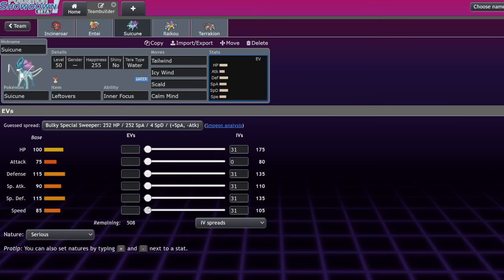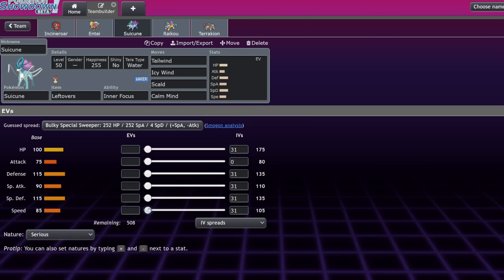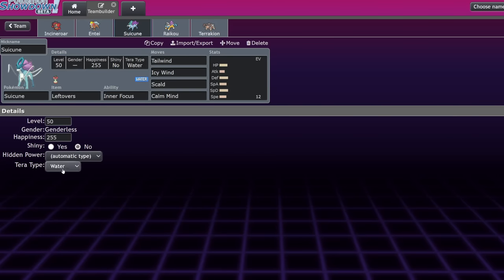But yeah, 85 speed isn't bad. You're gonna be able to outrun every Incineroar ever. So if they're hitting 93, well, guess what? You're hitting 107, whatever. As for defensive Terra types, I think Fire is actually pretty decent for it.